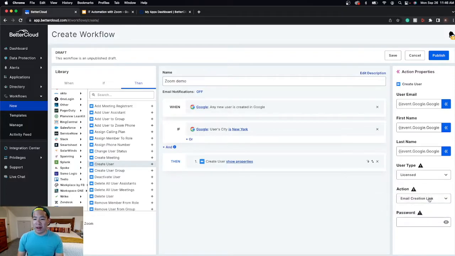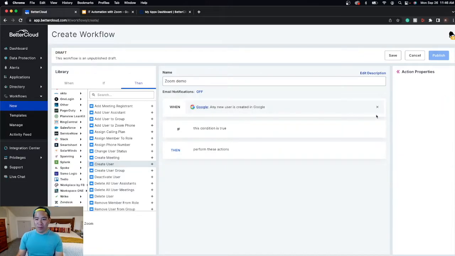And then you can choose between a couple different actions in terms of creating passwords. You can obviously create a password manually and enter it into the open text field that you see below, or you can send an email creation link so that each user can create a unique password for themselves. So pretty simple, right? So what about offboarding?